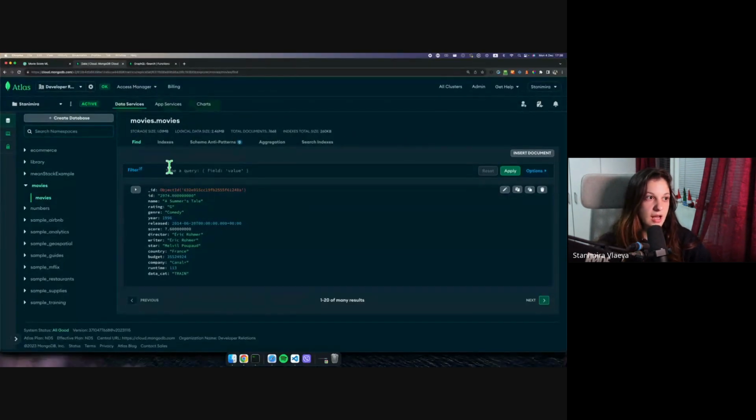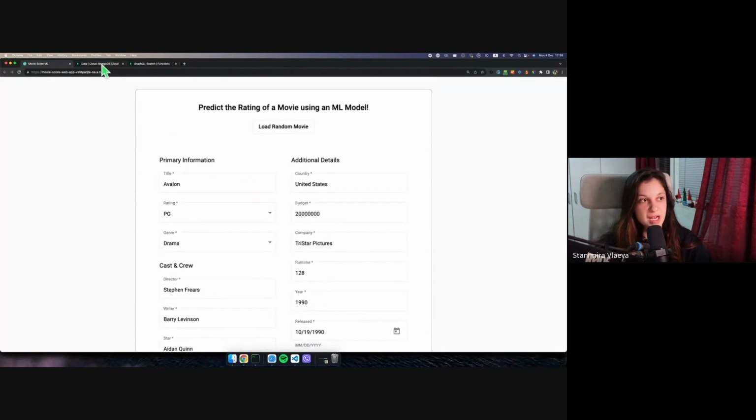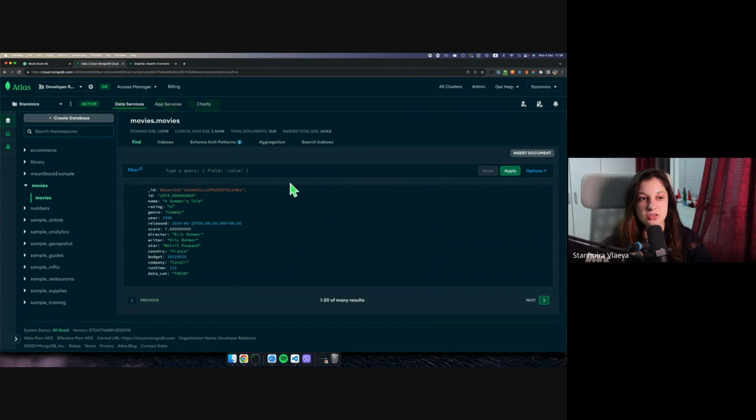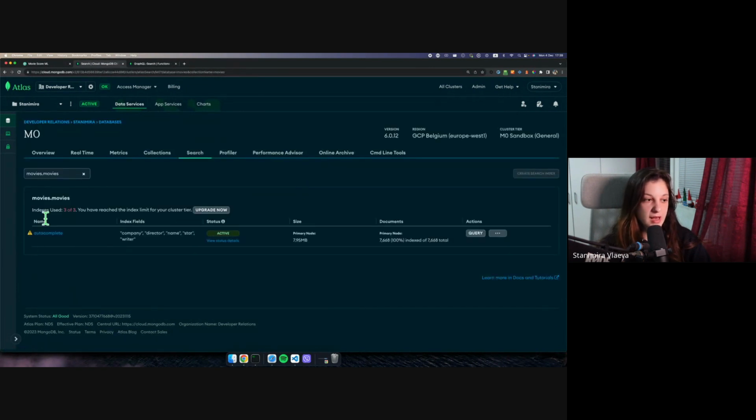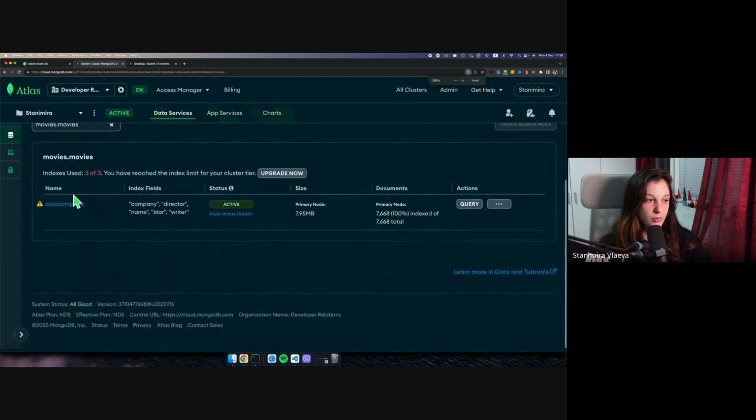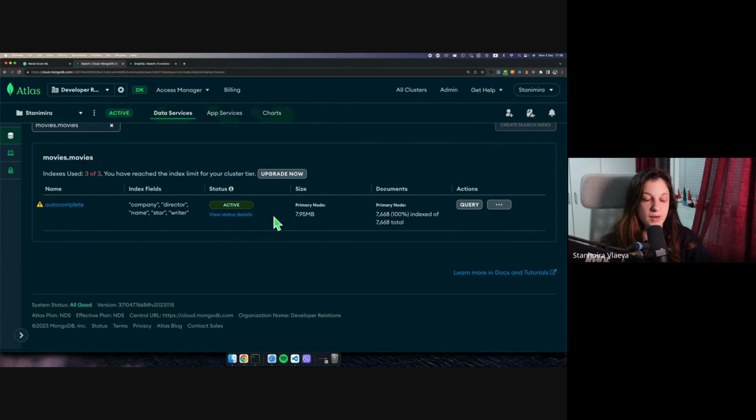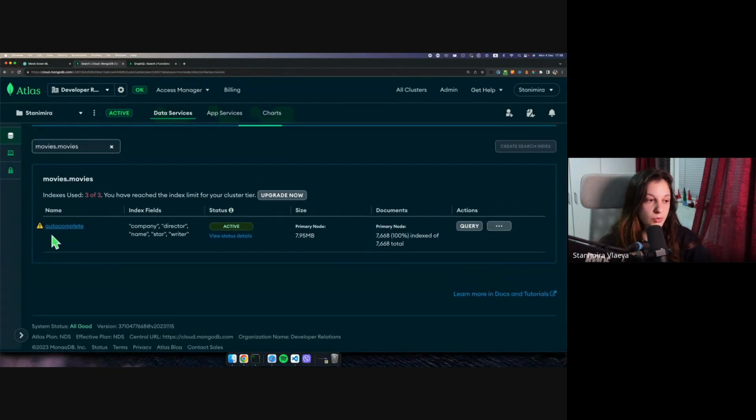How does the autocomplete work though? In MongoDB Atlas, we have a service called MongoDB Atlas Search that allows you to create a search index and perform full text search, including autocomplete search. So if I go to search indexes over here, we will see that we have one index called autocomplete, and we are indexing the following fields from our documents: company, director, name, star, and writer. And this is the size of the index. These are the number of documents. So we have approximately 8,000 documents in our collection. And this is the index that I have created so I can perform full text search with autocomplete.